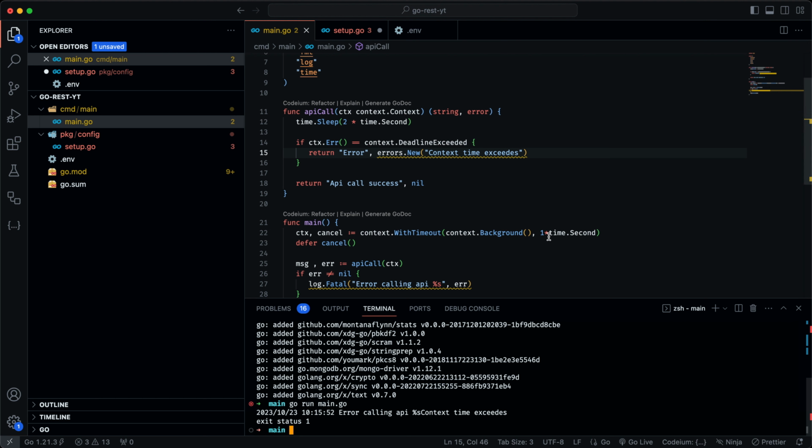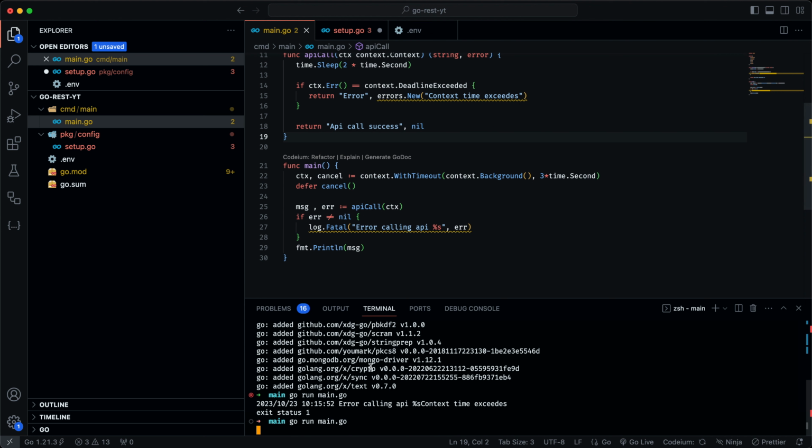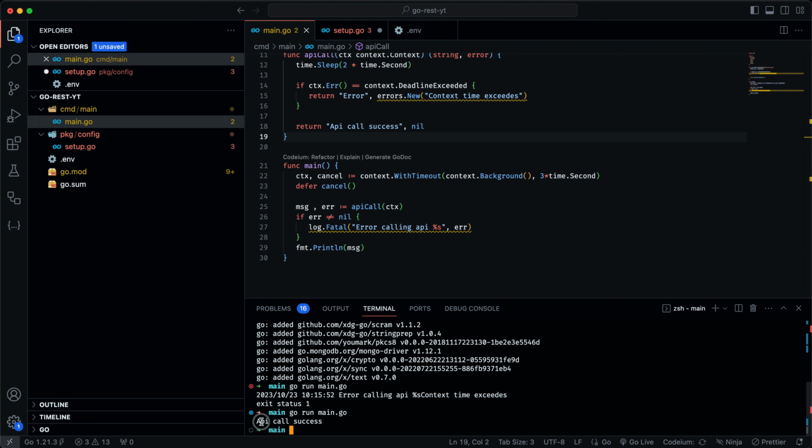So now what happens if I wait for 3 seconds? So now this context will wait for 3 seconds for this API call to be made. And we are sleeping for 2 seconds. So technically this function should work. Now if I hit go run main.go, it should print out API call success.